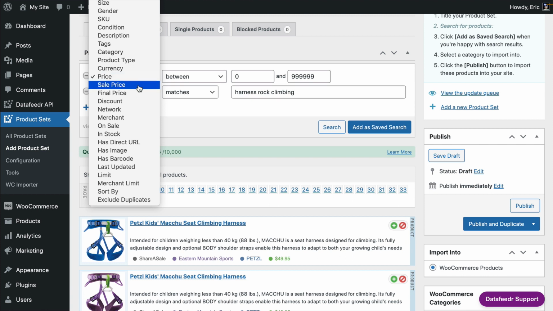The sale price: if the product is actually on sale, for example there's a 20% discount, then the sale price will be filled in with the sale price. And the final price is whichever of these two prices is the lowest. So if the product is not on sale, it won't have a sale price, and the final price will be the same as the price field.